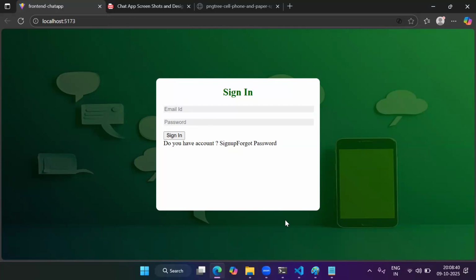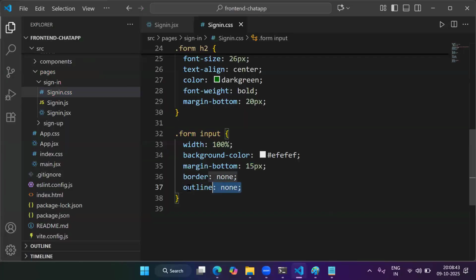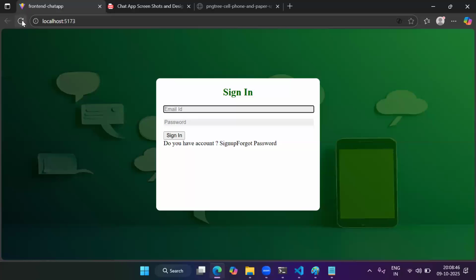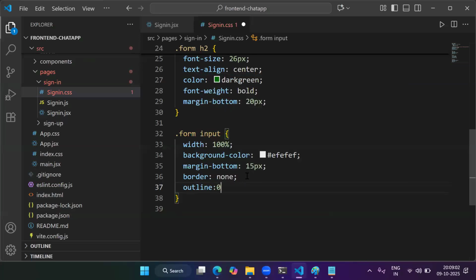So when I select, if I remove this outline, and if I load my page, now if you are not selected, you won't see anything. But when you select it, you are getting this outline. I don't want that outline also, even if I select my text box. So for that, I'm making outline 0. When I'm writing these properties, you should know why I am writing these properties.